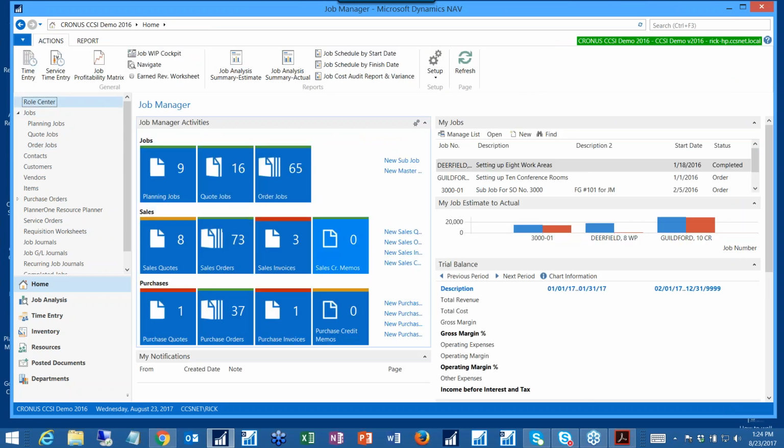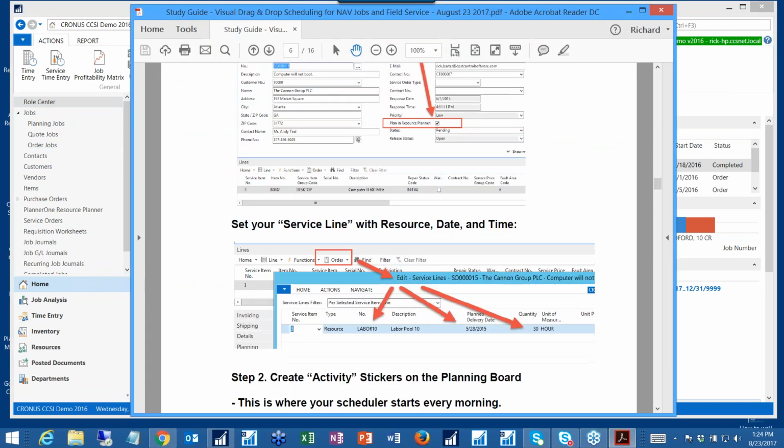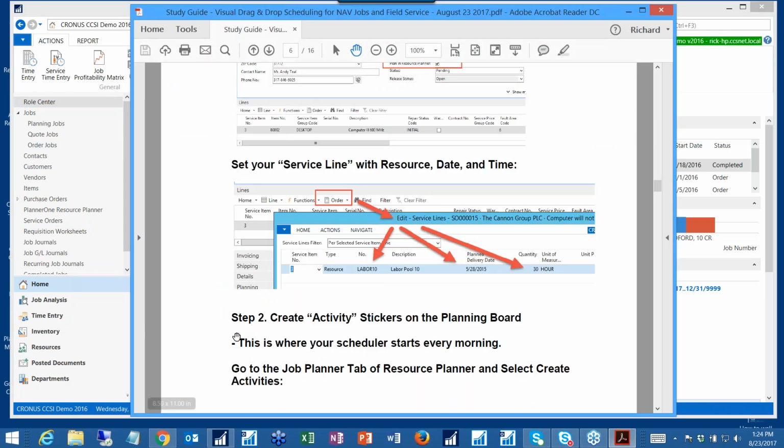Make sure you're all in step with me here. Hopefully I'm not going too fast. I think you got this concept. And so now we're ready to go to the second step. And the second step is to create the activities, or what I call the stickers, on the planning board. And I want you to see this process. So this is a little bit of training, guys. So understand, I'm really showing you step by step how you would use this software. Adding jobs, adding service orders, and now what we're going to do is generate the stickers on the board.